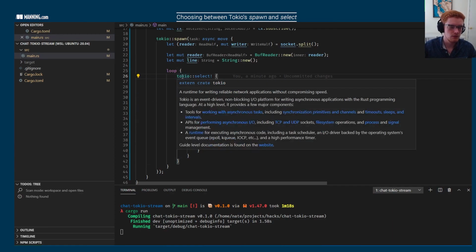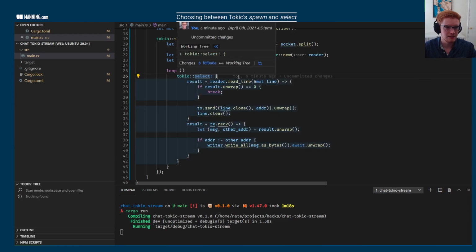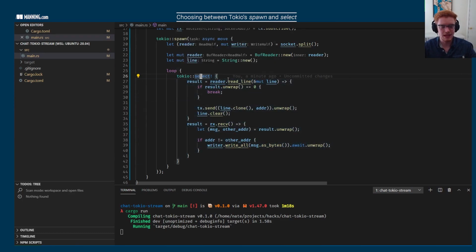And a really good rule of thumb is, select is very useful when you have things that need to operate on the same shared state and you have a finite number of things. So for example, in this example, we have exactly 2 async tasks that need to run concurrently, right? We have reading a line from the network, and we have receiving on this internal broadcast channel in memory. Those are the only 2 things that are ever going to need to run concurrently, within the scope of this one task.